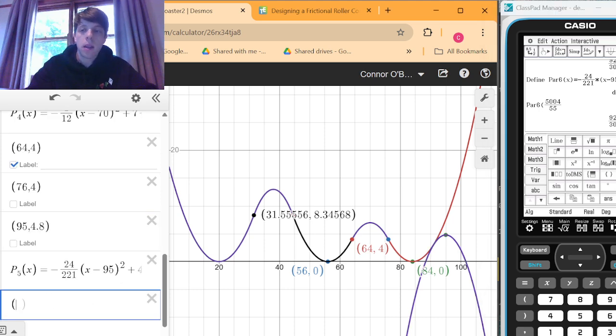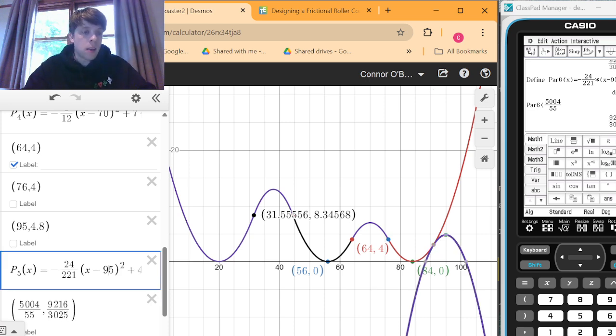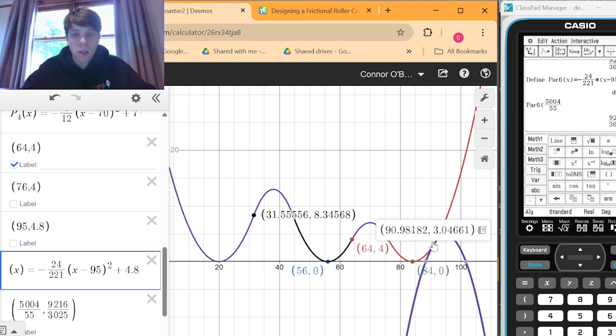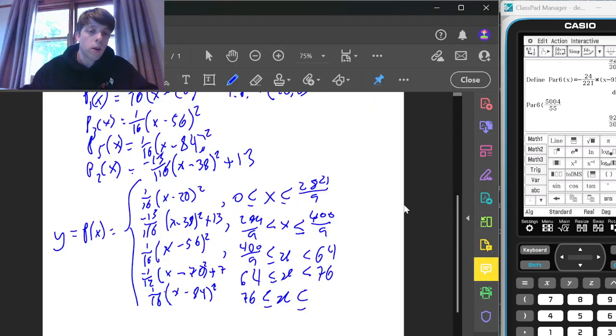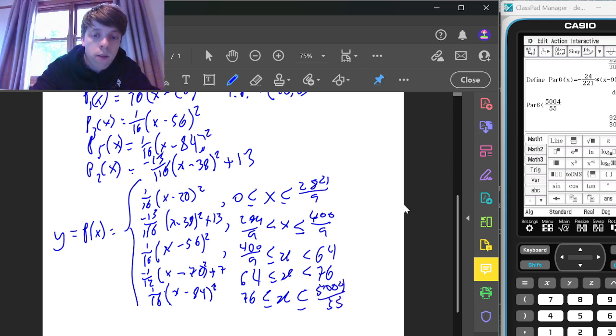So let's just label that on the diagram. 5004 over 55 and 9216 over 3025. That's that point right there. All right, beautiful. So let's put this into our system of equations. That point there, 5,004 over 55, is the point we're transitioning from one parabola to another. So we can type it in, 5,004 over 55.